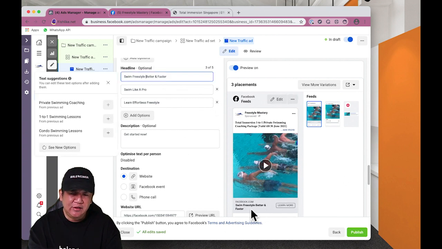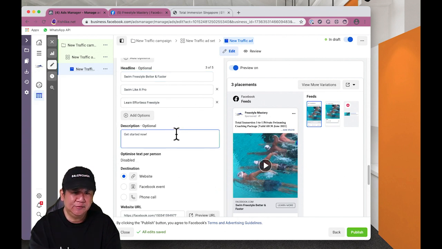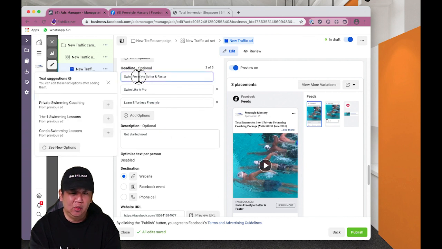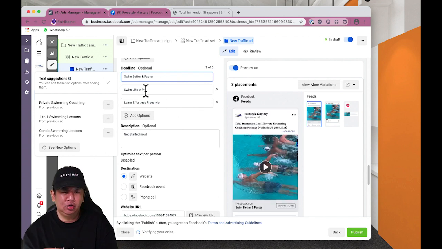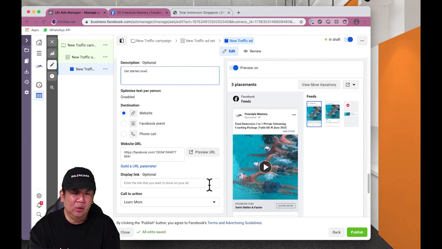So you see that the ad is rendering the headline, swim freestyle better and faster, by sticking 2 lines. What happens when it does that? Then your description disappears. So again, this is something that you want to take note of. If you want to leverage the description, then the key is to keep your headlines to line number 1 only, and now you have the additional benefit of having the description show up, and leave your destination as website.